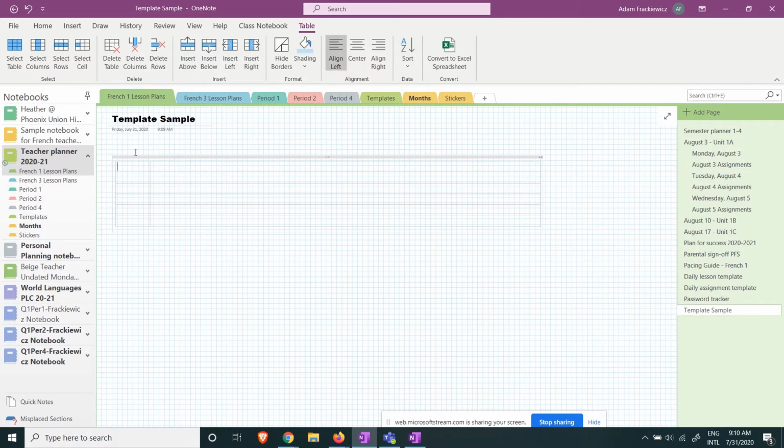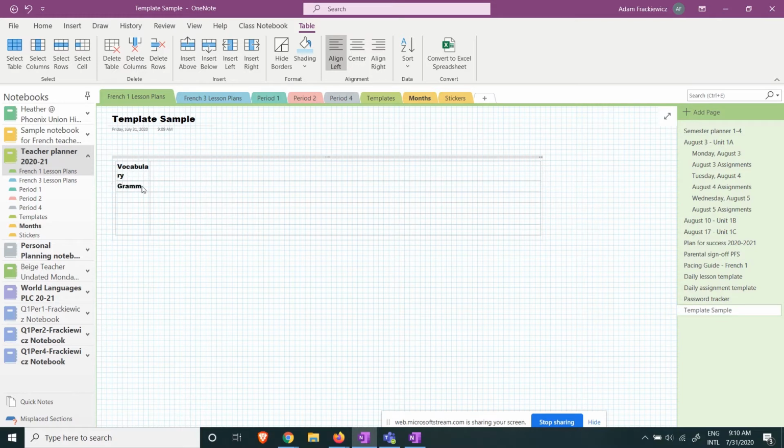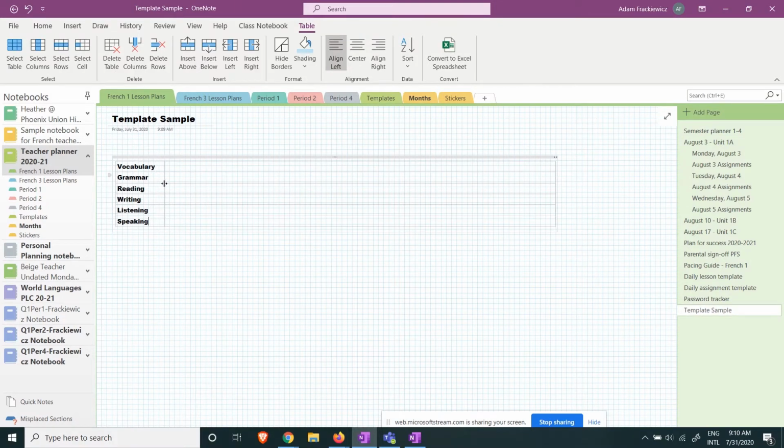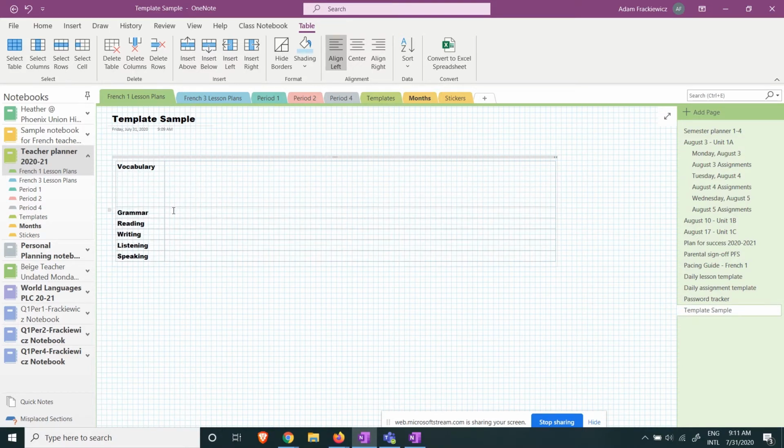And I'm going to put the names of my different categories. So maybe I want to have a vocabulary section. I want to have a grammar section. I want to have a reading section, a writing section, a listening section, and a speaking section. So I want this to all fit on one line. So I'm going to drag that just a little bit. Now when I put whatever text I have in here, it's going to give me more space.